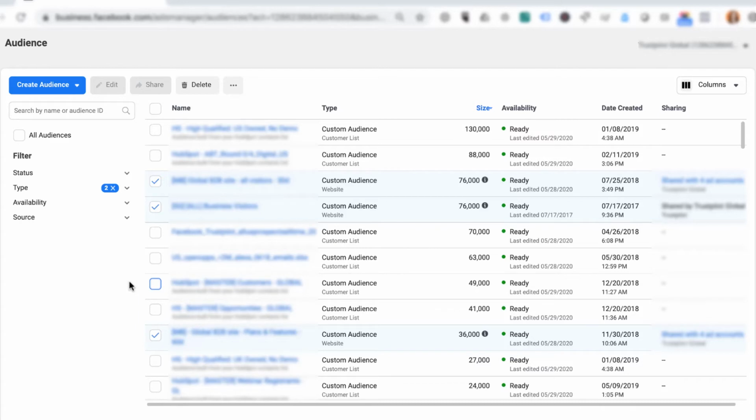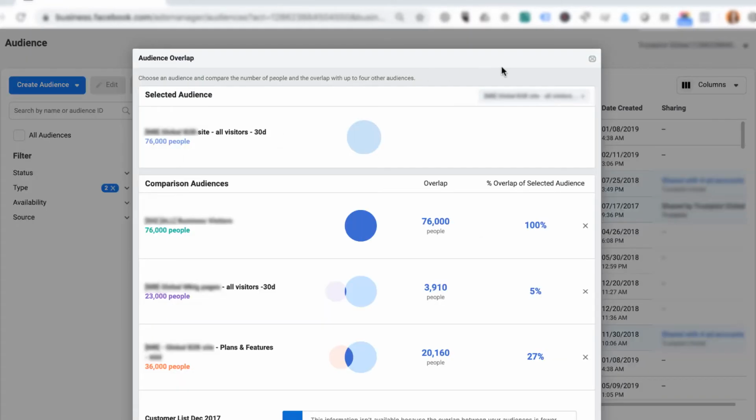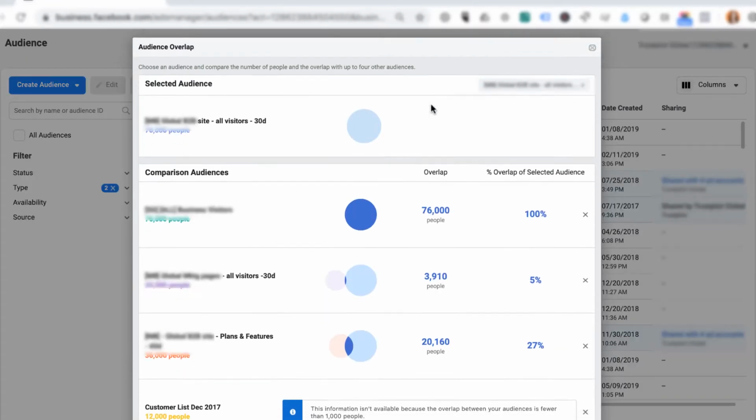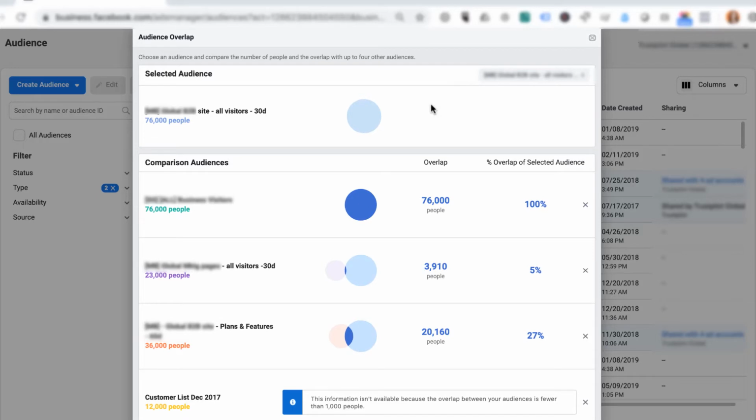Once you have your audiences selected, come up here to the top and there's these 3 little dots. Open that up and you'll see show audience overlap. Once you click on that, there will be a pop-up window that shows up over the top of the audience manager tab that we're in.